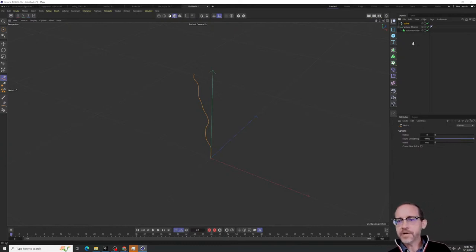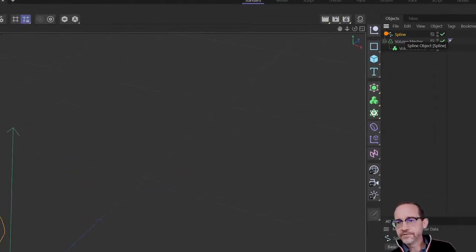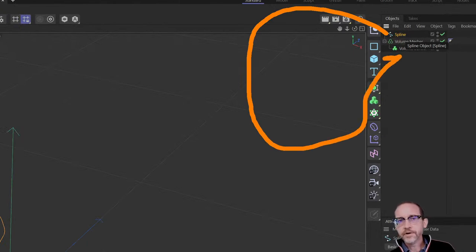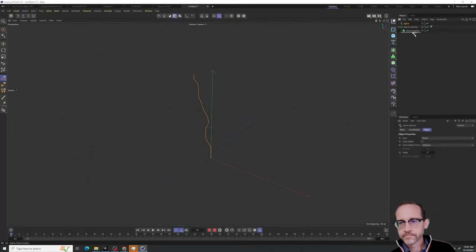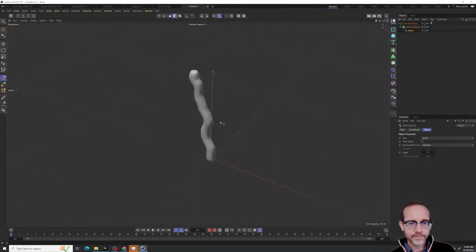That's not a name. Anyways, here's the spline. We used a sweep and extrude earlier, but you can also use splines in the volume. Check this out. Boom. It takes it and turns it into geometry, which is super interesting.